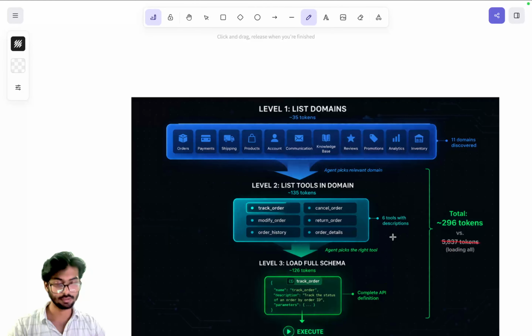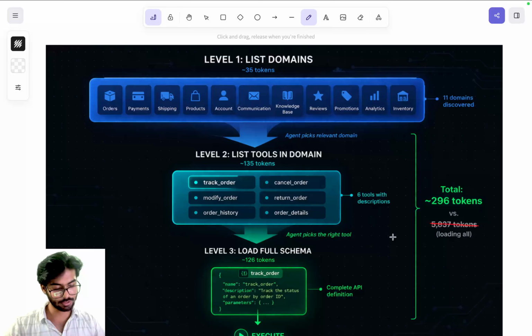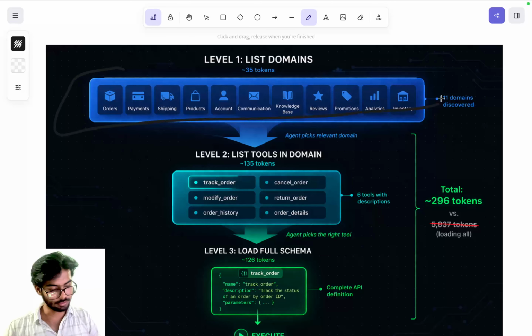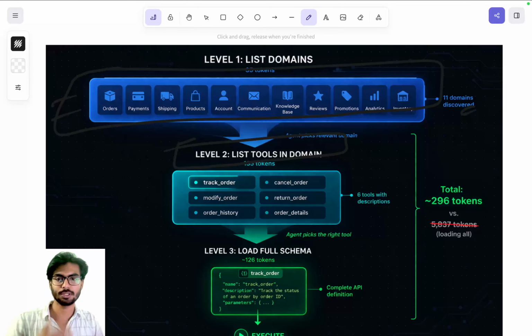Let's look at this. Here it is, list domains, so it has domains, or a tool registry. It discovered 11 domains. It has another tool, list tools in domain. That is how the hierarchy structure works: list domains and list tools in domain. I'll show you that in code. I have hard-coded stuff with me, and I'll present it to you as a reference.